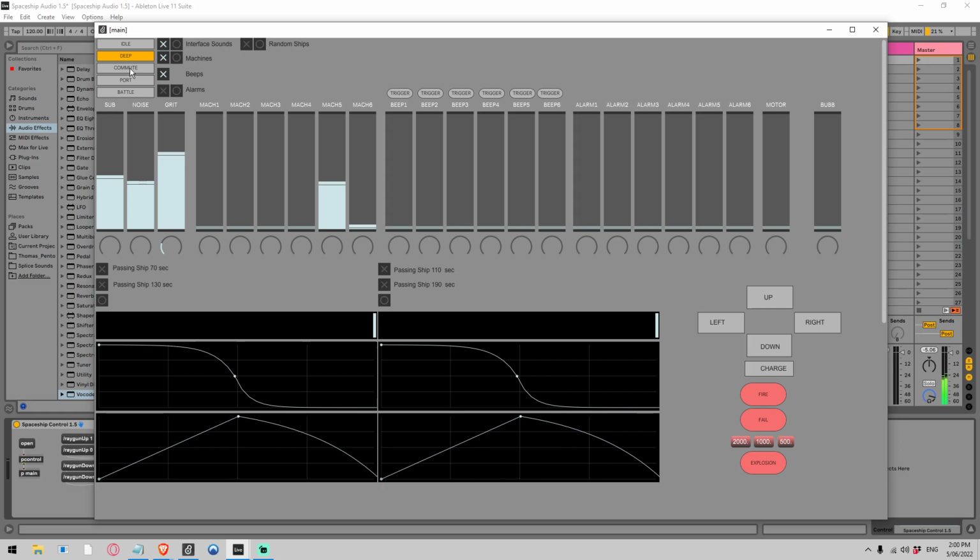Then we have commute mode. This is for when the spaceship is moving, so it's flying through space. Now when I click this, it's going to trigger these flybys. Let's have a listen. So we have two ships here that fly past, one from right to left and one from left to right. These are all synthesized.